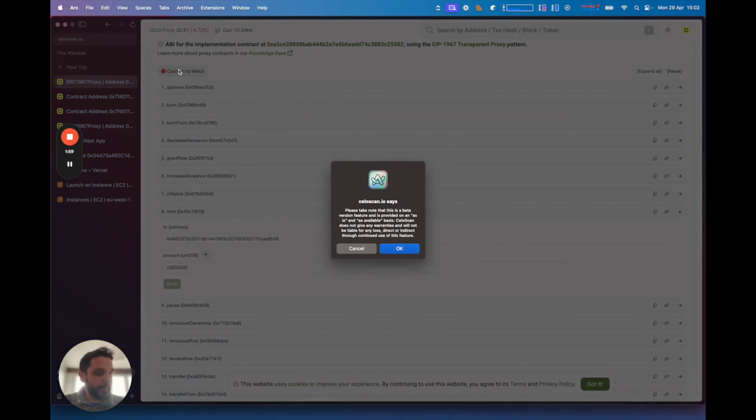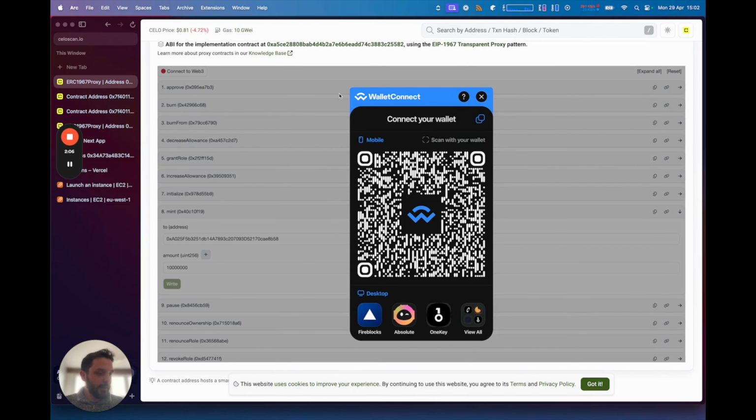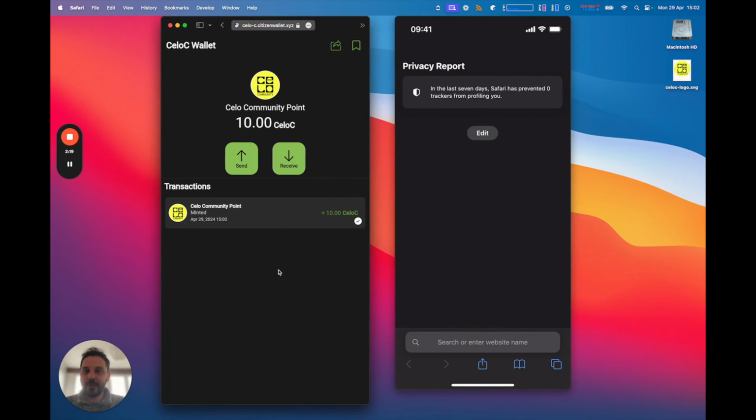Let me just connect, because the minter will need to trigger the mint function. So let me do that. All right, let's authorize the transaction. Voila, I'm hitting the button and it's happening here. That was super fast. Now this account has 10 CELO-C. And from here, I would like to send it to someone. So let's do that.